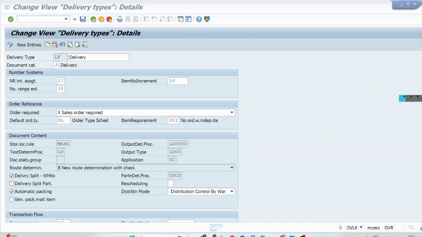how does the shipping point get determined? What is the determination rule? From the shipping condition, loading group, and plant. Okay, shipping condition, loading group, and plant. Yes, wonderful. How does this plant get determined?